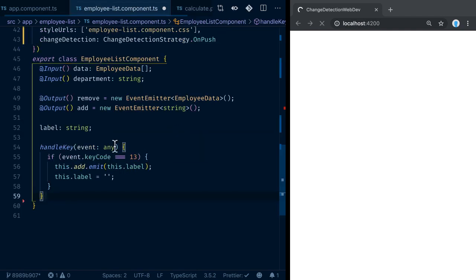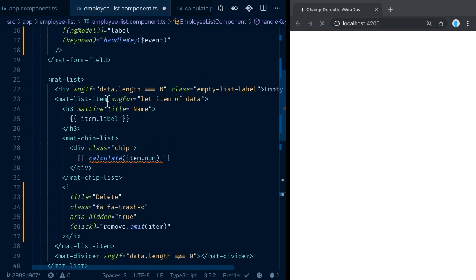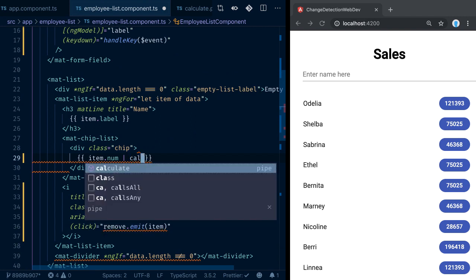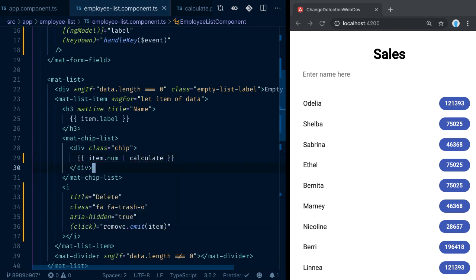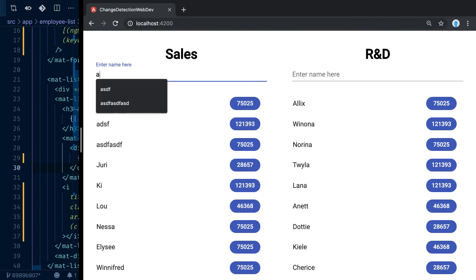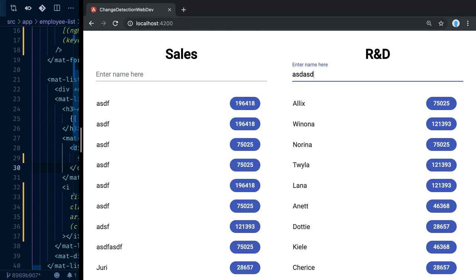We can now go over to our employee list, which we need to refactor because that calculate function doesn't exist anymore. So we can remove this. And we can now use our new calculate pipe. Now let's save again. Let's make our window a little bit bigger. Now let's type in. You can see how fast the typing now works, right? I can type in new values and it's really speedingly fast.